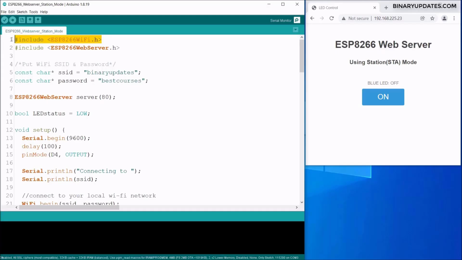The code will begin with this include statement. Now, if you want to download this code, then I have given the link in the video description, the GitHub URL, which you can click and download the code. Now, the code starts with the first line, that is an include statement. It's the ESP8266WiFi.h header file.